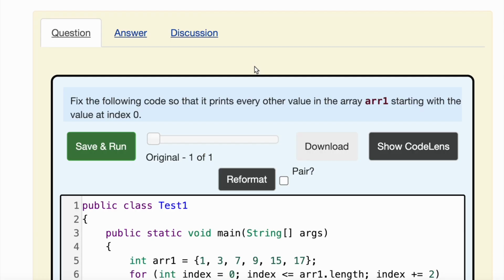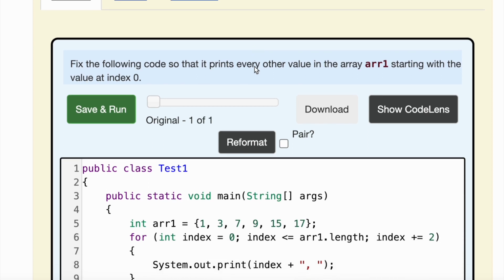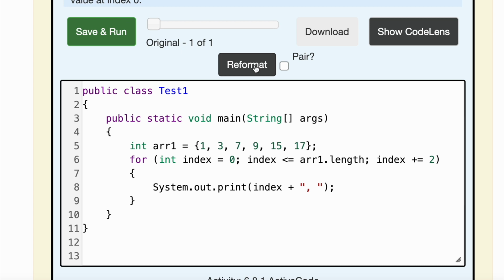Okay. I actually haven't tried these on my own, so we'll see how it goes and exactly what approach I use to solve these problems. So for the first one, it says fix the following code so that it prints every other value in the array, starting with the value at index 0. Okay, so right now, it's pretty messed up.